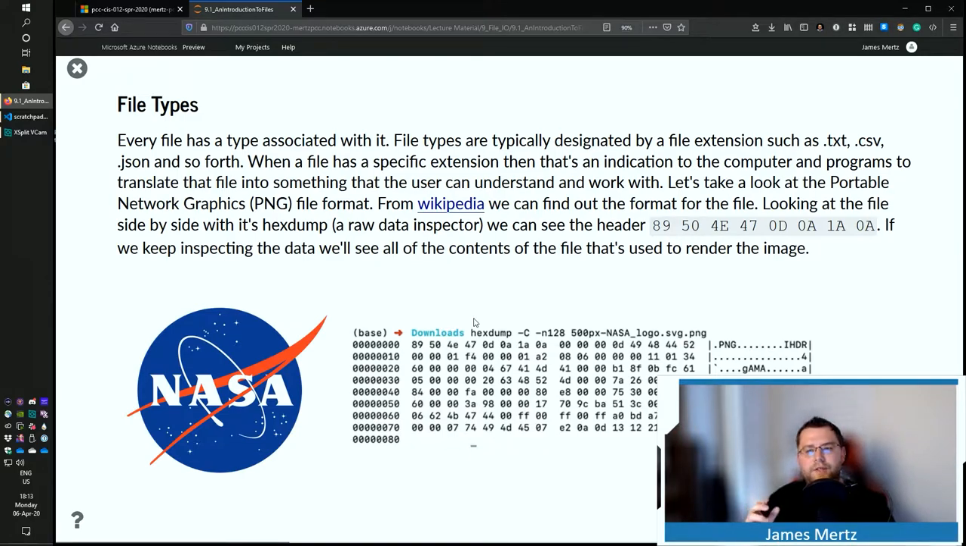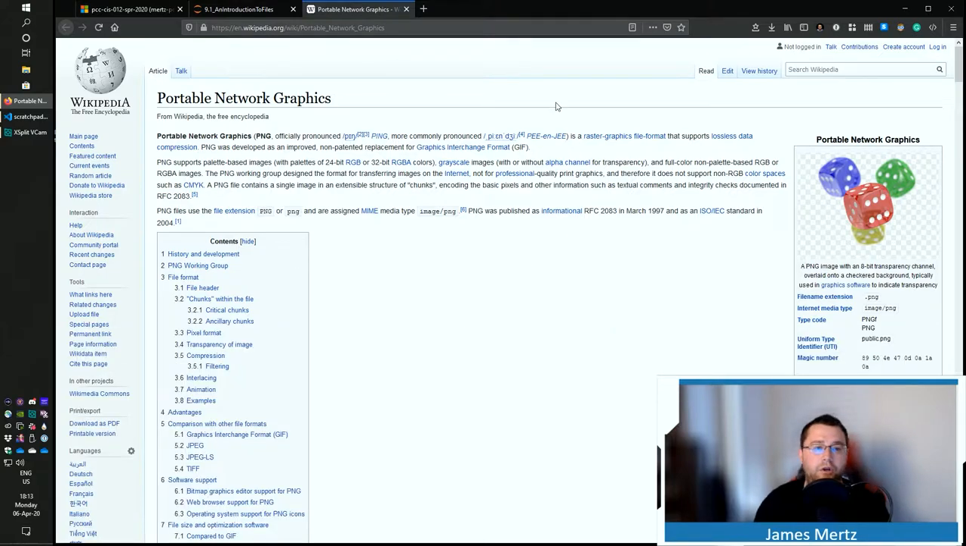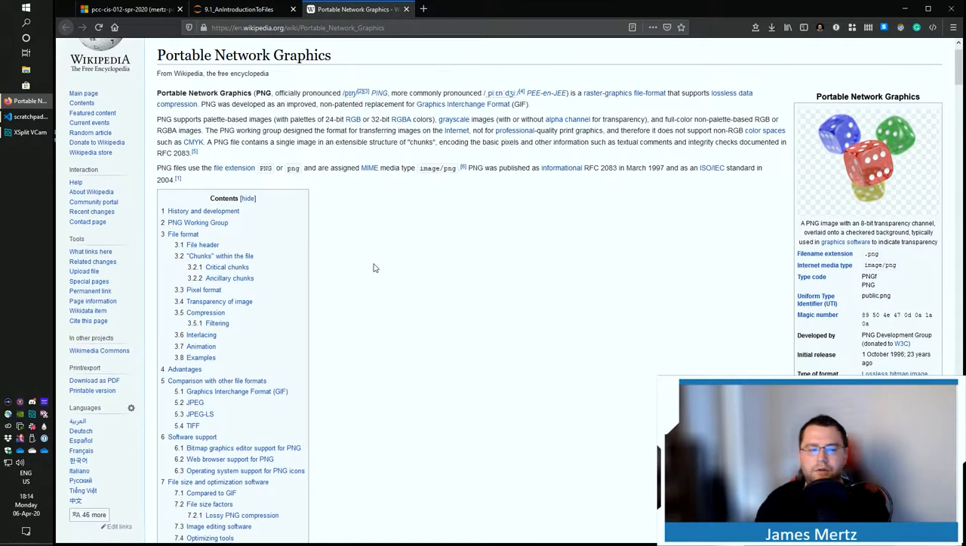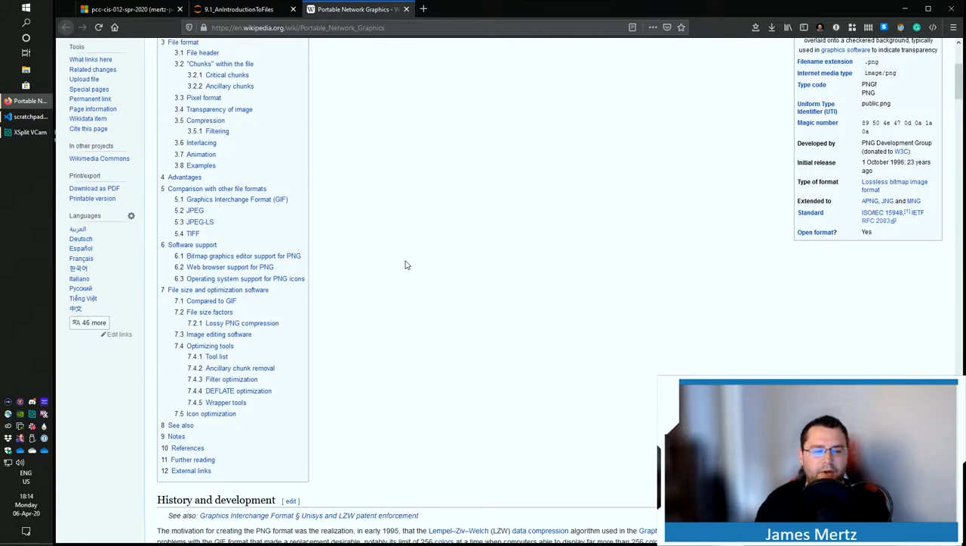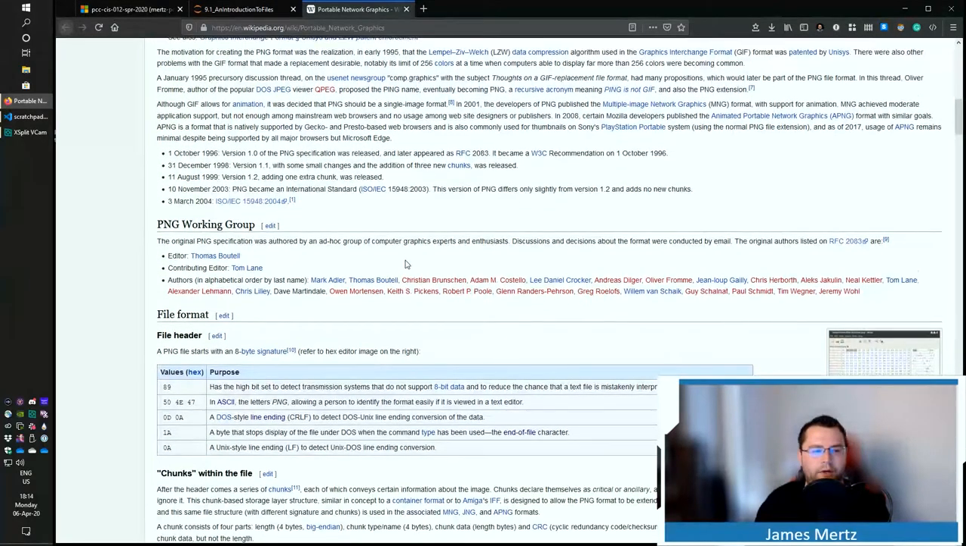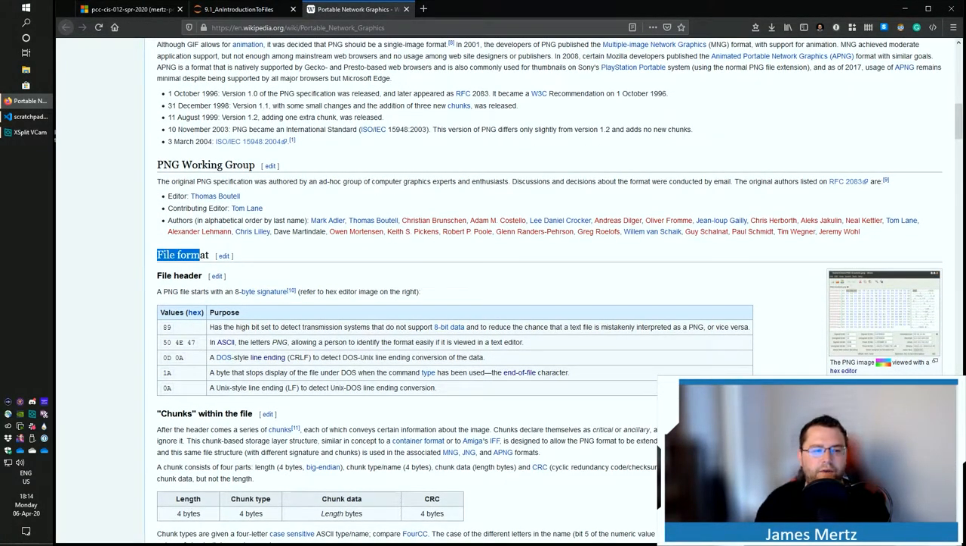Let's take a little bit of an example with PNG, the Portable Network Graphics file format. I'm going to click on this Wikipedia page here, and you can see the link in the YouTube comments. If we look at this, there's quite a bit in here, but the thing that's really interesting is the file format.